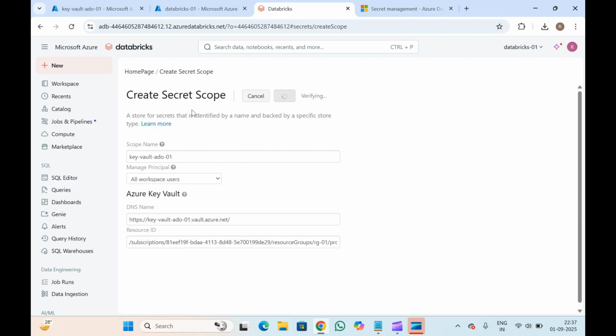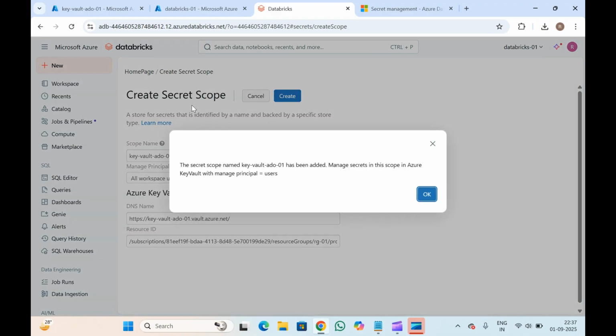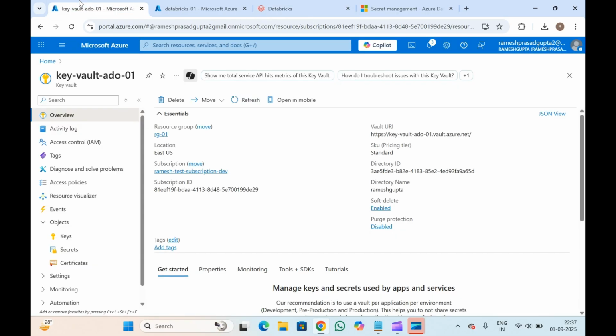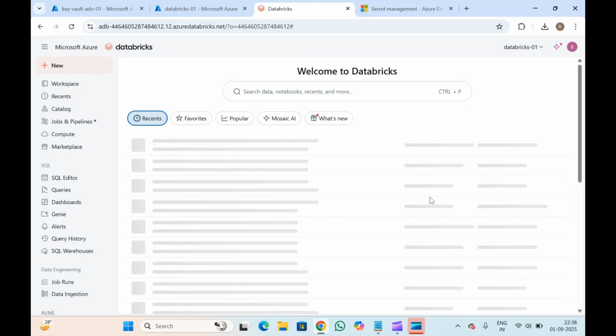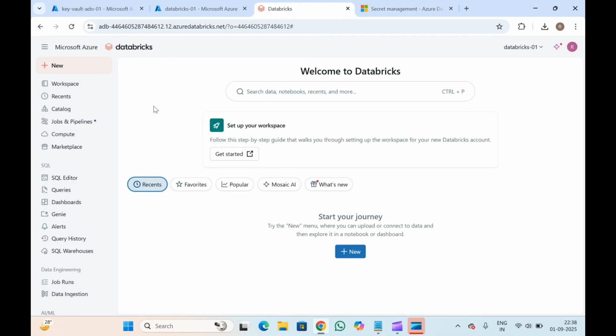To create the secret scope, you should have the contributor permission or key vault contributor permission or owner permission over this key vault. Then only you'll be able to create the secret scope. So make sure you have that permission. If you don't have it, you'll get an error and you'll have to assign the permission again. Okay, you can see the message that this secret scope has been added. Manage secret in this scope in Azure Key Vault with manage principal equal to users. Okay, so our key vault secret scope is created now.